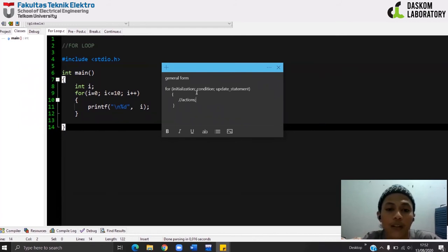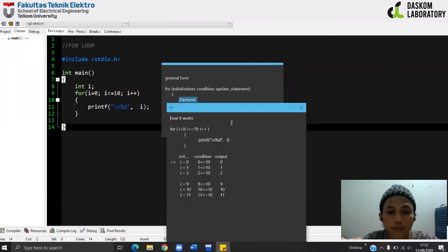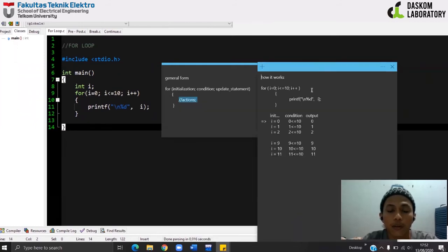Next we got condition. Condition is a requirement that has to be fulfilled so the loop can work. The last we got update statement, and we got our action here. So let's move on to check how it works. So this is how it works. We got some shortcuts right here.